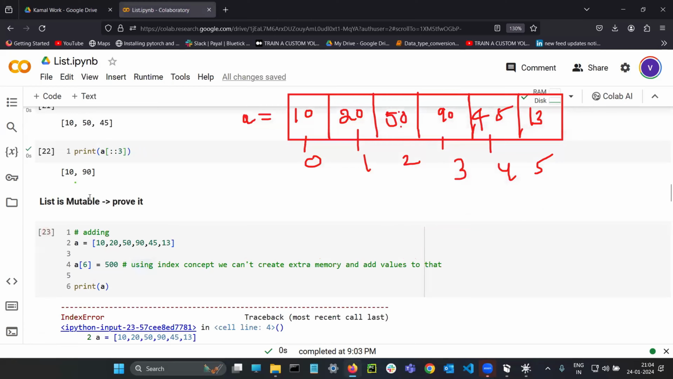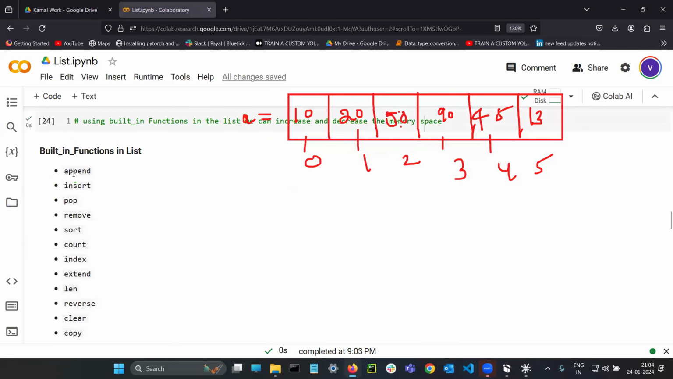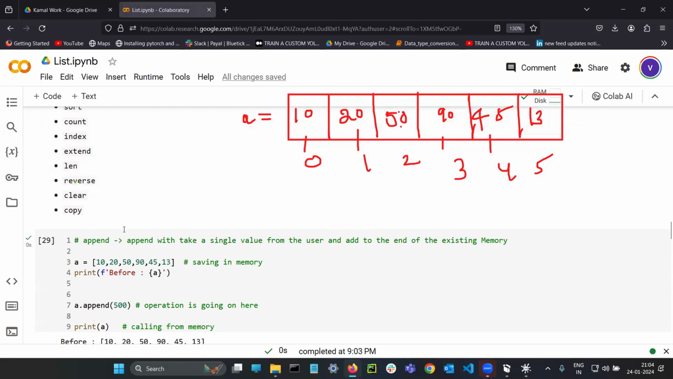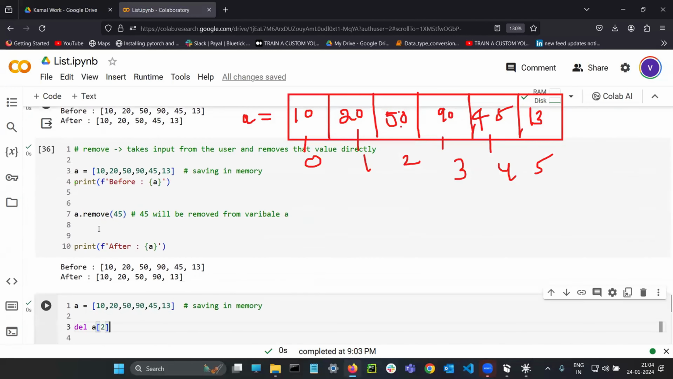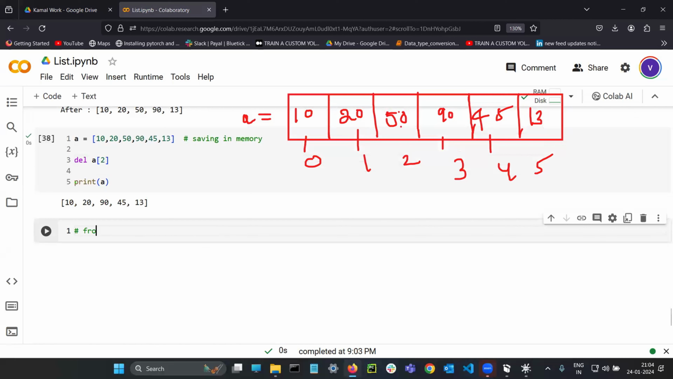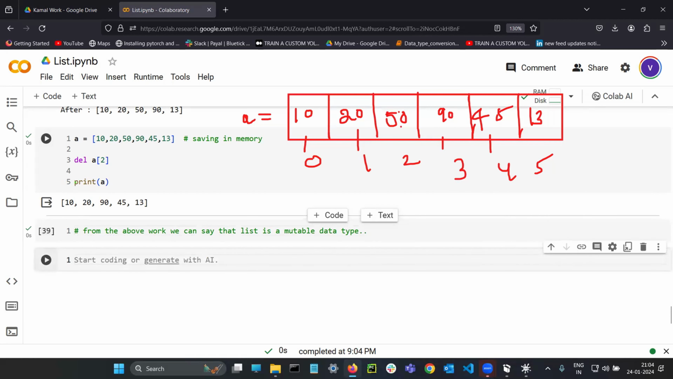Guys, now from these functions you tell me: append, insert and extend, adding is possible. Pop, remove and DEL, deleting is possible. Now tell me, is list mutable or immutable? Mutable. List is mutable. We have a proof in front of you. From the above work, we can say that list is a mutable data type. But yesterday, all these things were not there. Adding is not possible, deleting is not possible. Capital letter, small letter, like LKG people.